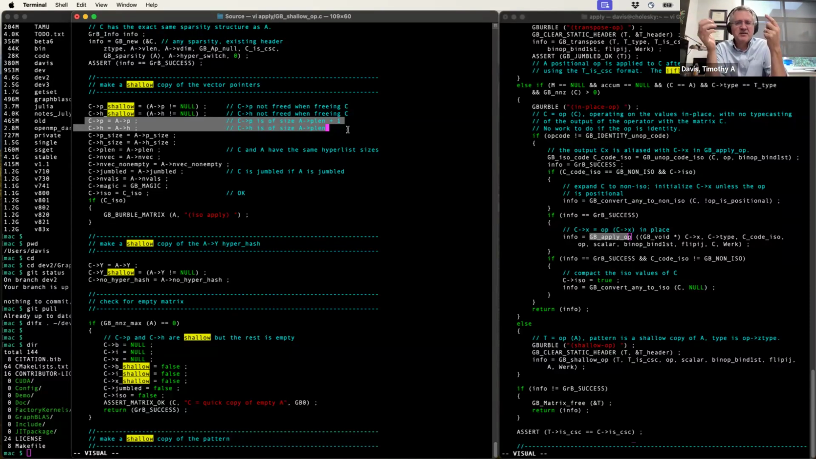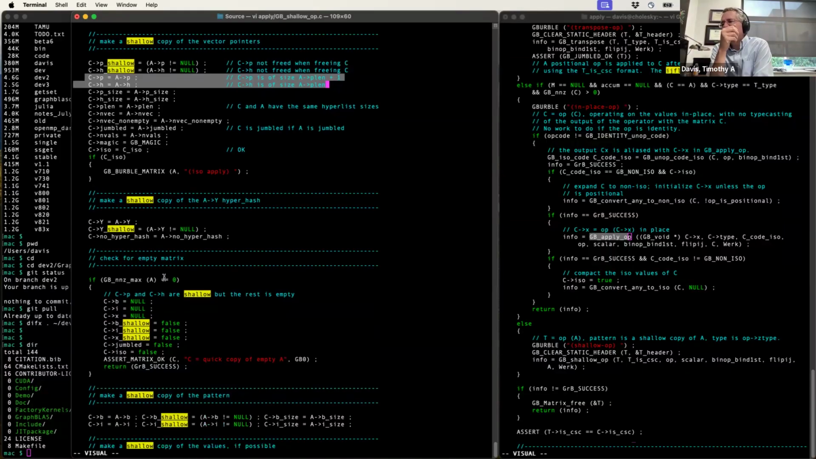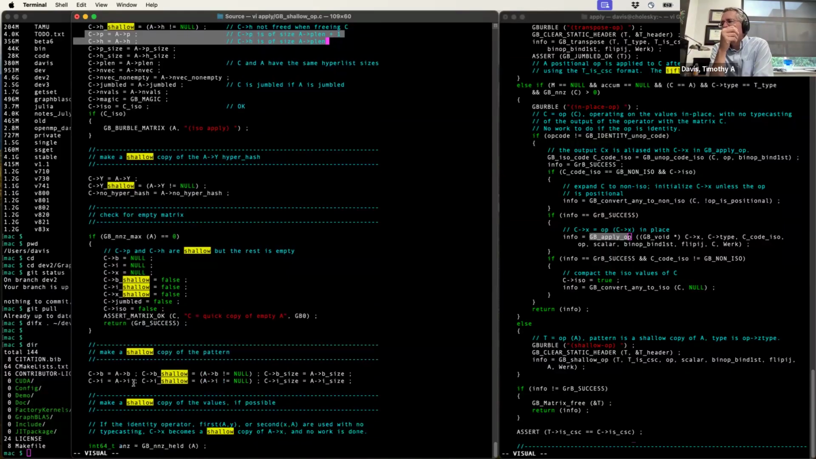If it's null, then it's not shallow. The H array is shallow. The I array is, well, if it's empty, nothing happens. The integer array is just C of I is just A of I. And it's also shallow, and it's of the same size. And the shallow will be true. Well, unless it doesn't have such an array.